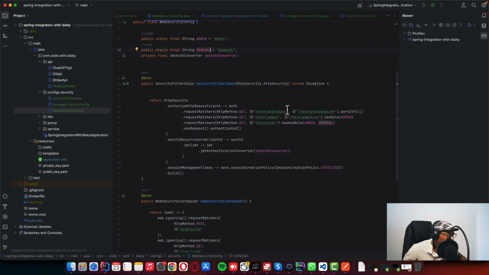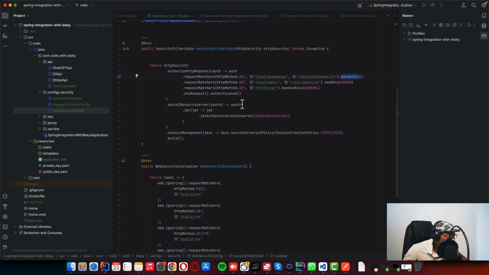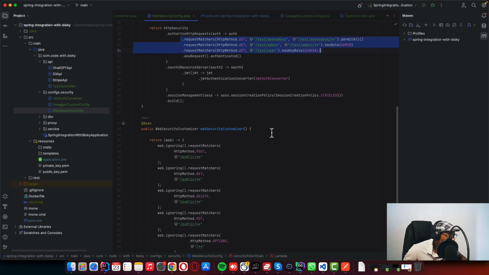So this is the general role that we created. For you to use this endpoint, you must have the role general or admin. Or if you remove admin, it is only accessed by a user with a general role. That's why we assigned that user, Code with BISC, the role general. So it means that user will be able to access this endpoint, but must not be able to access this one, but can also access this one because it's anonymous and it's public. So no authentication required. After doing this, now you understand why we are creating roles.